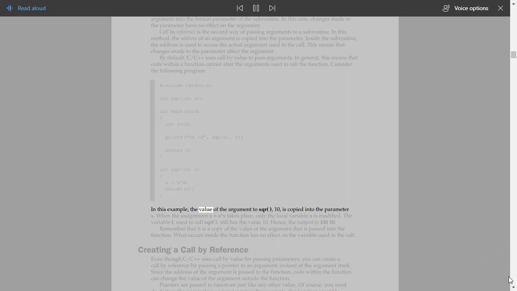In this example, the value of the argument to sqr, 10, is copied into the parameter x. When the assignment x = x * x takes place, only the local variable x is modified. The variable t, used to call sqr, still has the value 10. Hence, the output is 100 10. Remember that it is a copy of the value of the argument that is passed into the function. What occurs inside the function has no effect on the variable used in the call.